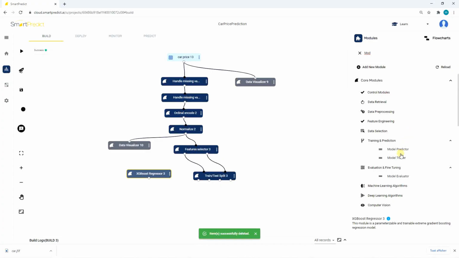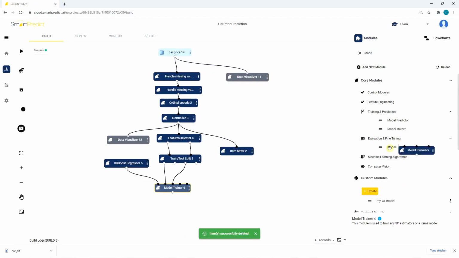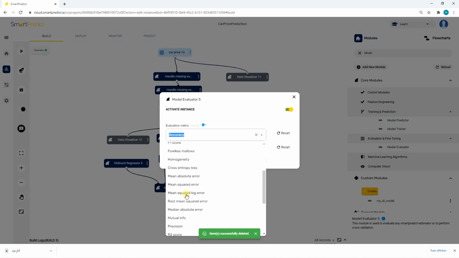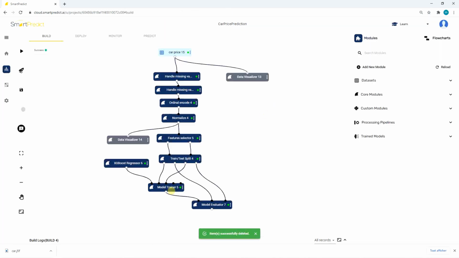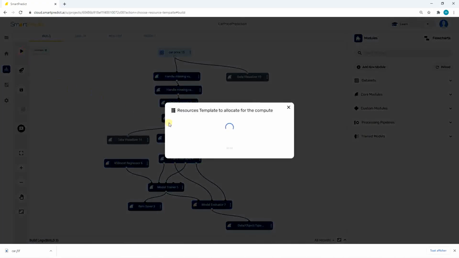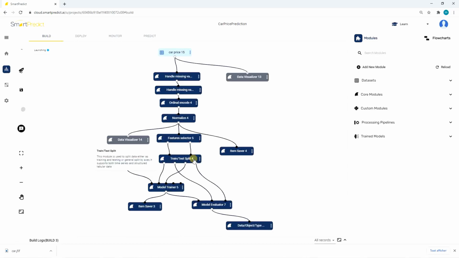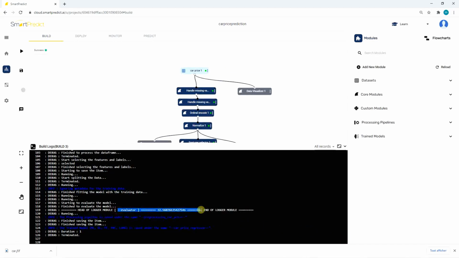To train the model, use the Model Trainer module. It receives in its inputs the ML model to train, the features and labels of the training data. To evaluate the model, use the Model Evaluator module and use a metric. This receives in its input the trained model, the features and labels to test the model. Run the entire flowchart. We get a great metric.